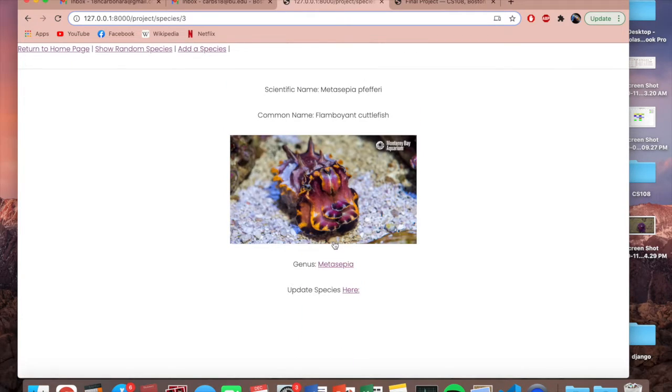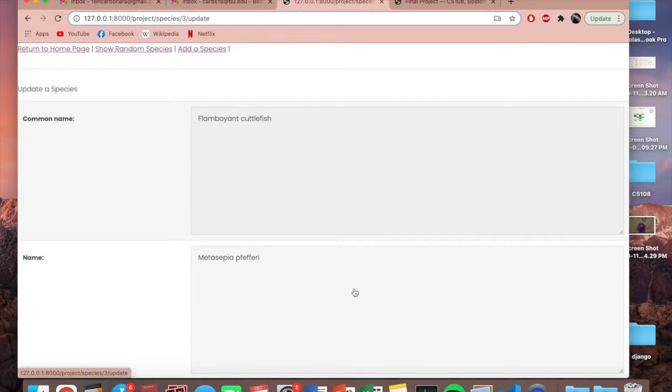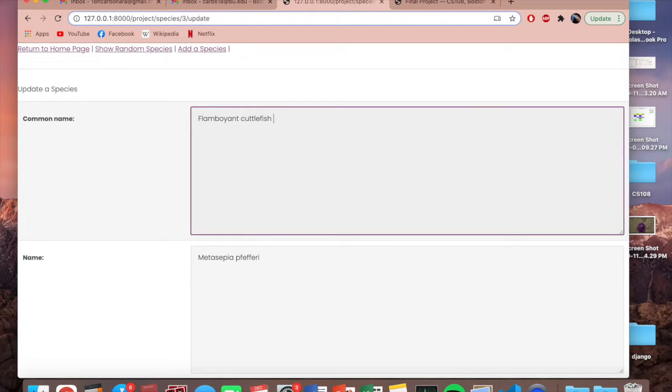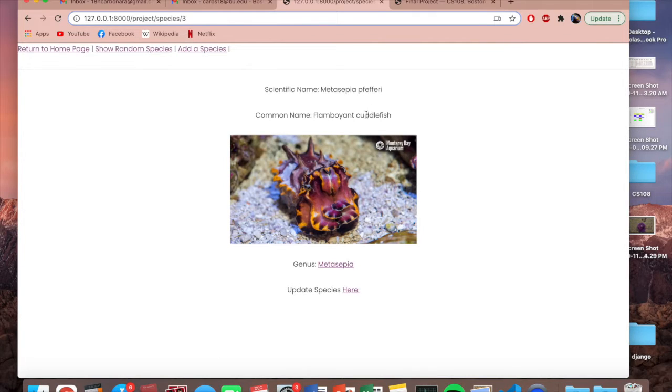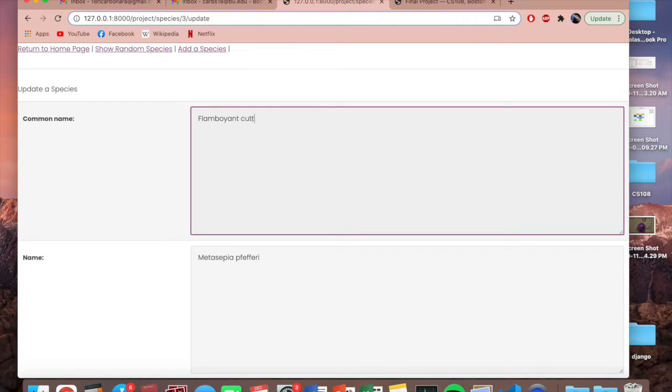Going down even further, we are at the species level. This is the most specific level in the taxonomical hierarchy. Here's the scientific name, the common name, an image, the genus above. Here we can edit anything we want. So if we think that we misspelled it, we can write it like this, which is actually the wrong spelling, but as you can see, it's now spelled cuttlefish instead of cuttlefish. I'm just going to go back and fix that real quick.